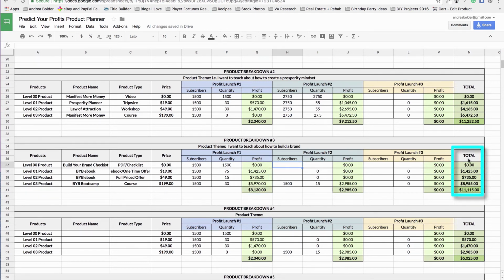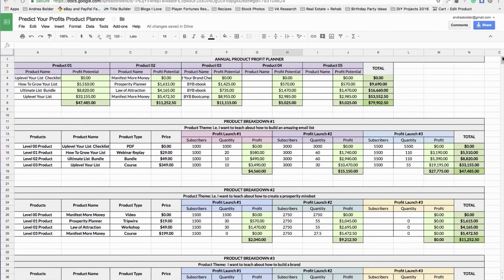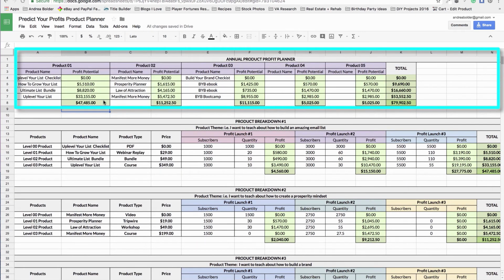So if you have one flagship product that you focus on, but you do multiple launches throughout the year, then you would just need one of these sections, and you can predict your profit for the multiple launches of just that one product. Okay, going back to the top, so I said I would come back to this. You can see here that it's going to add up across all of the product offerings that you have created over the course of the year. It's going to give you your annual profits for all of those products that you have created and launched.